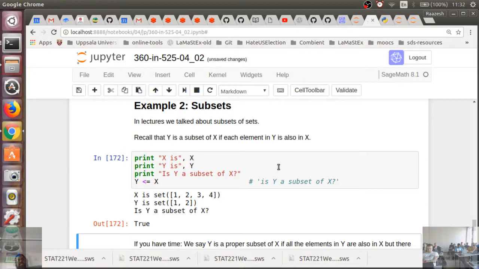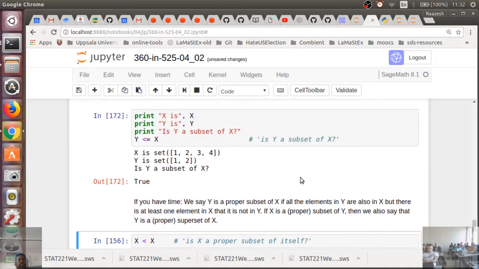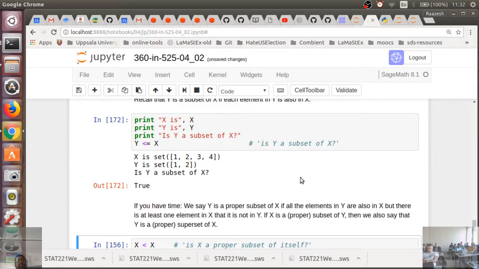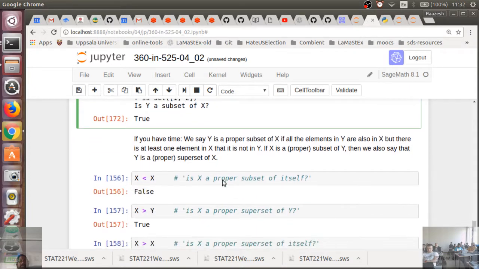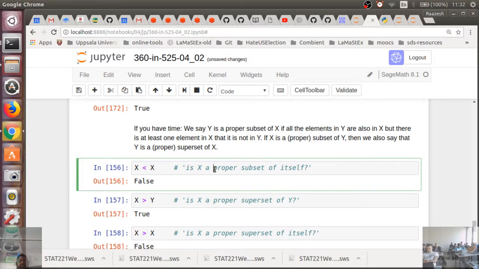And then I can ask, with this less than or equal to operation, which on sets is overloaded as subset. So I can ask, is y a subset of x? And this evaluates to the Boolean true. Yes. In this case, {1, 2} is a subset of {1, 2, 3, 4}.